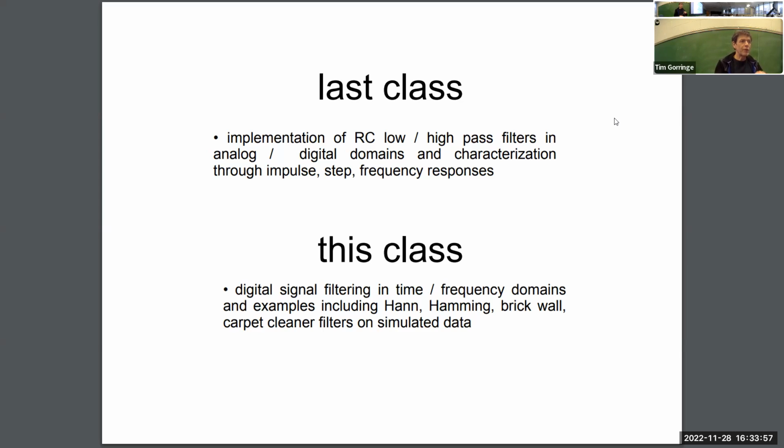I want to talk a bit about digital filtering in the frequency domain, and I wanted to introduce some digital filters that are commonly used. There's a few of them that I mentioned. So there's a Hahn filter and a Hamming filter. Those are low pass filters that have high rejection, high attenuation of frequencies above the frequency cutoff.